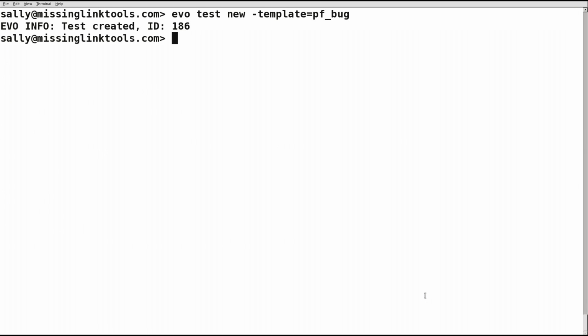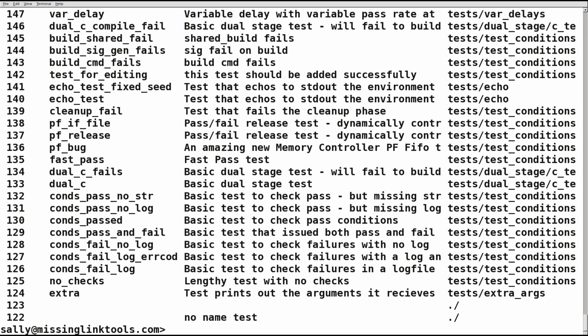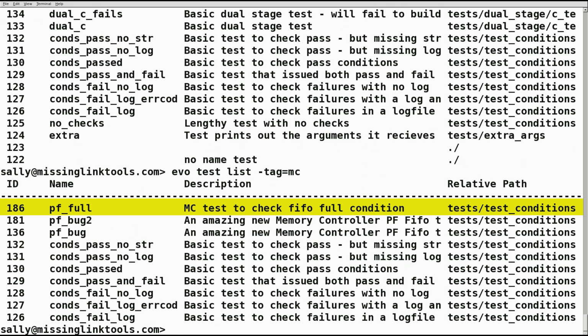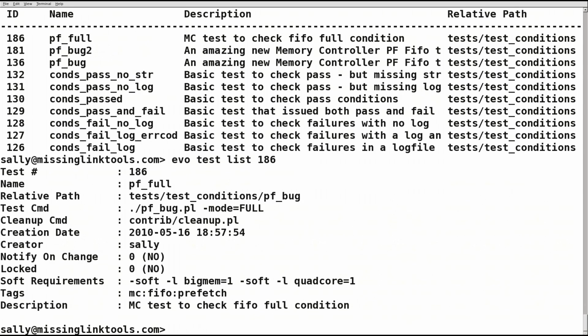If I want to see all the available tests, I can type evo test list. Narrowing the list is simple. I can use grep, or I can search using other fields like tag. There's the test I just wrote. If I ever want to see exactly what a test does, it's trivial. Just type the name or ID number. Now I'll run my new test.